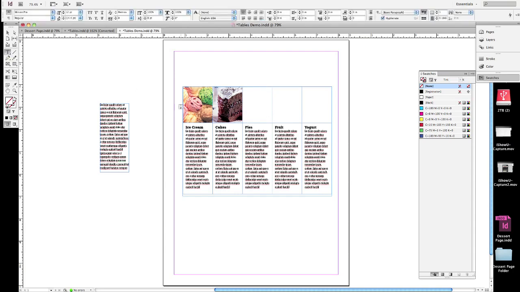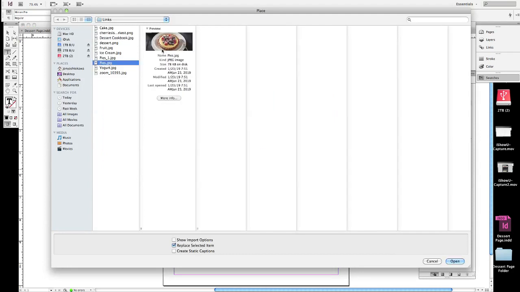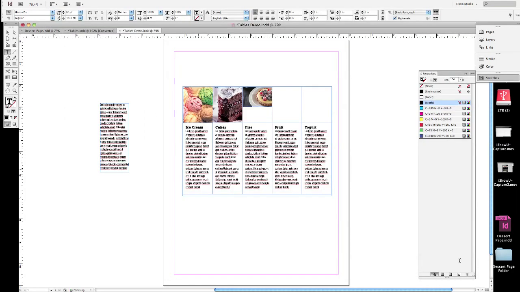Again, I'll do the same thing. Grab the text tool, click, and insert my cursor. This time I'll do the shortcut key of Command D. I'll go right to my pie photo. Here's my pie photo. I'll click Open.